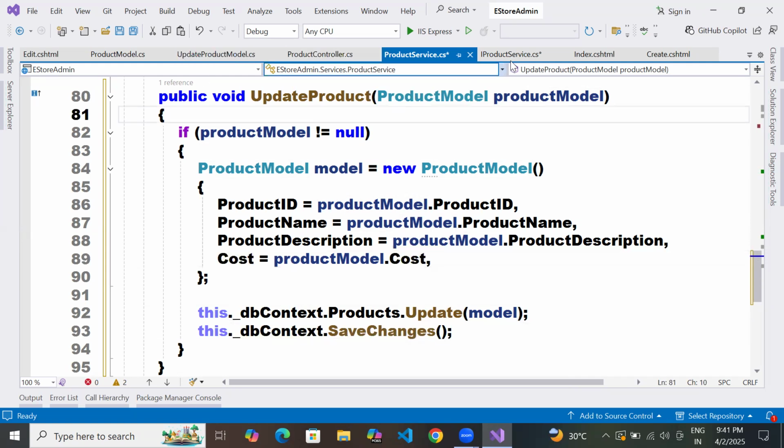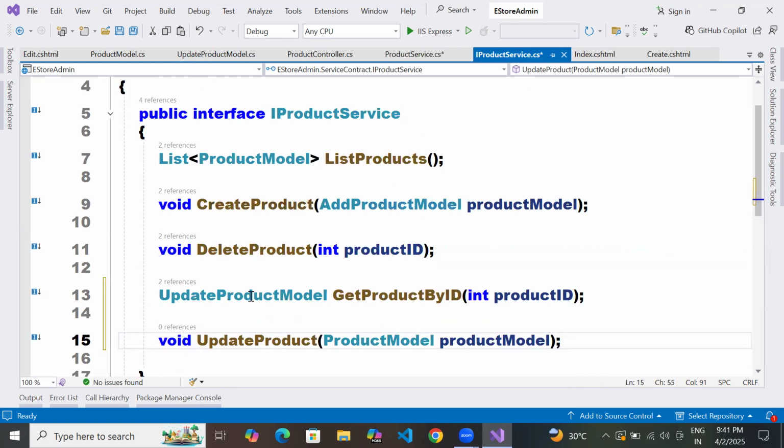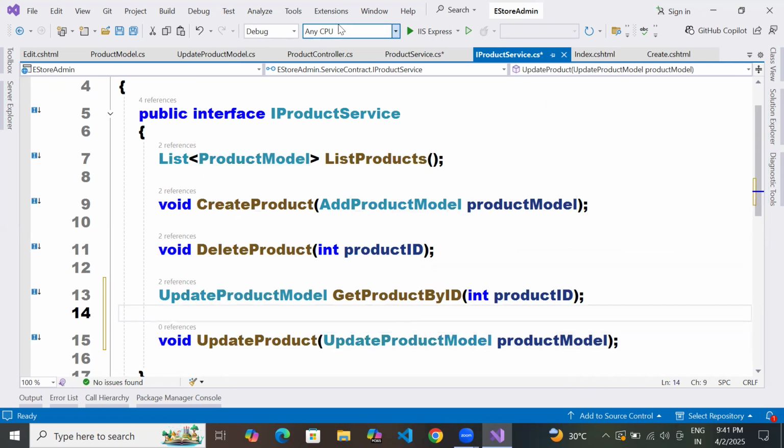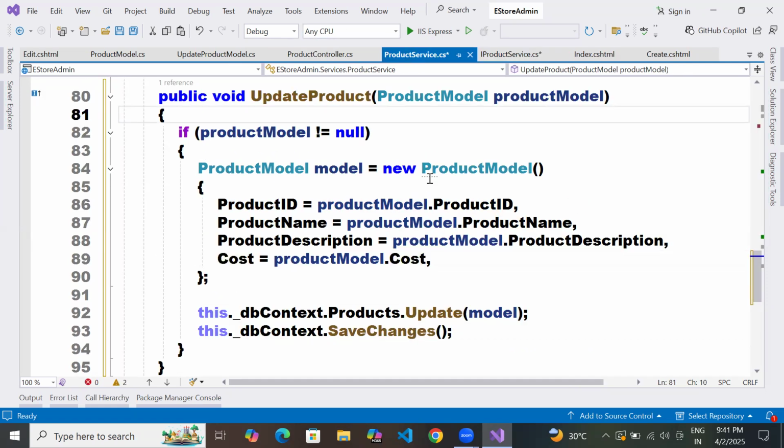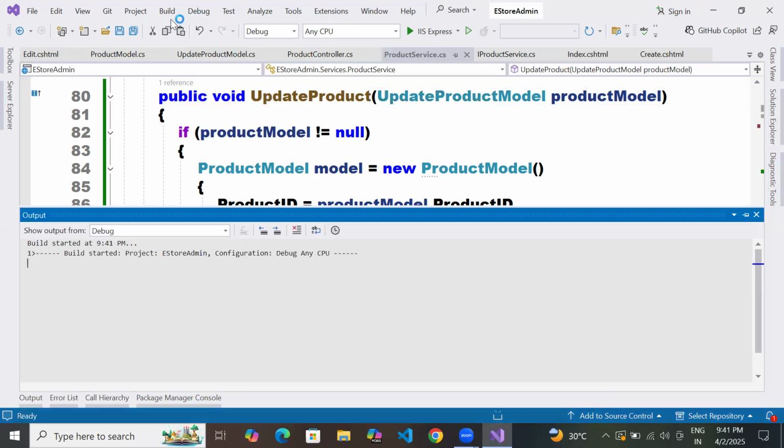So go back to your service. You have to copy this one, UpdateProductModel. Now go to your service. You change this one to UpdateProductModel. Okay. Right. Now build it.